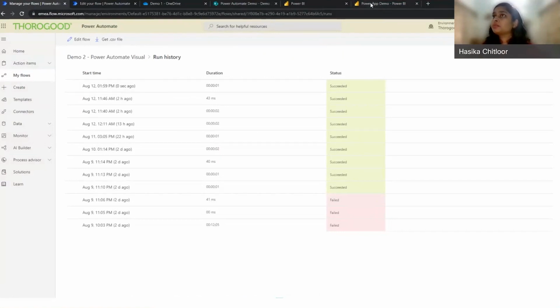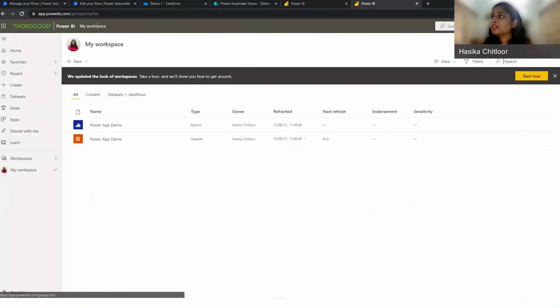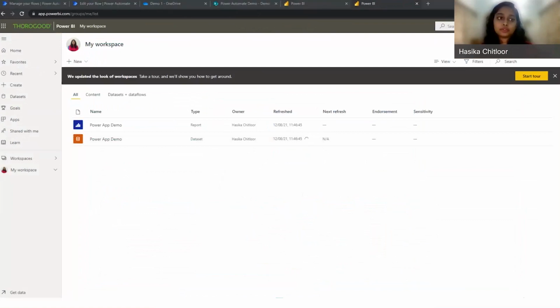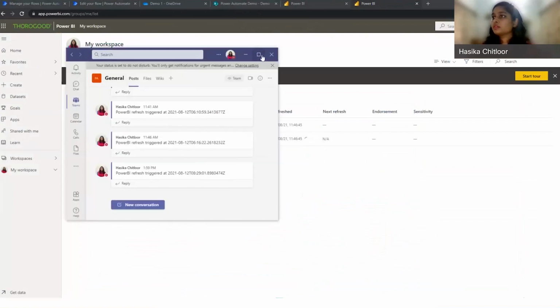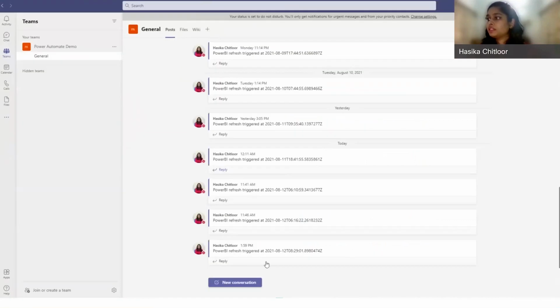Now let's go to the report, go to the workspace, and let's see if the data set is refreshing. While the data set is refreshing, it'll take a minute or so. I will get in my Teams channel and show you how the message has come through. So if you can see, this is the latest message that came through. It says 1:59 p.m. Power BI refresh triggered at this particular date, which is 12th August, and it gives you the time in the UTC time zone.